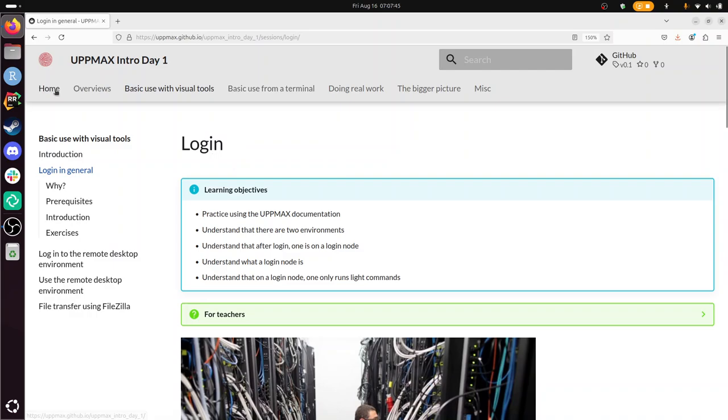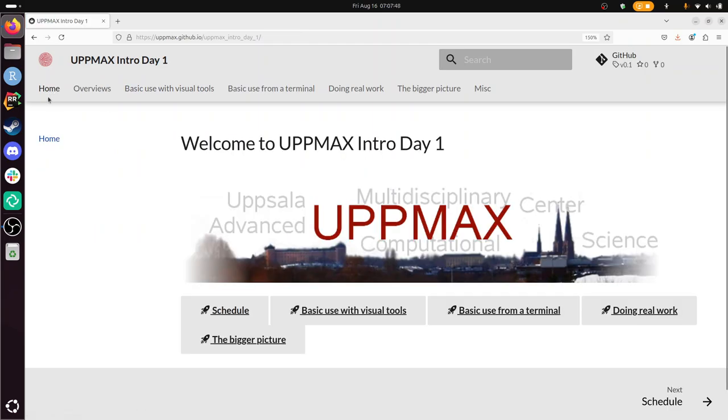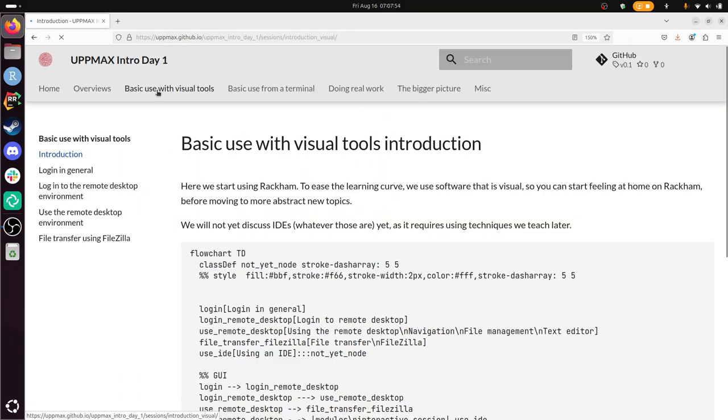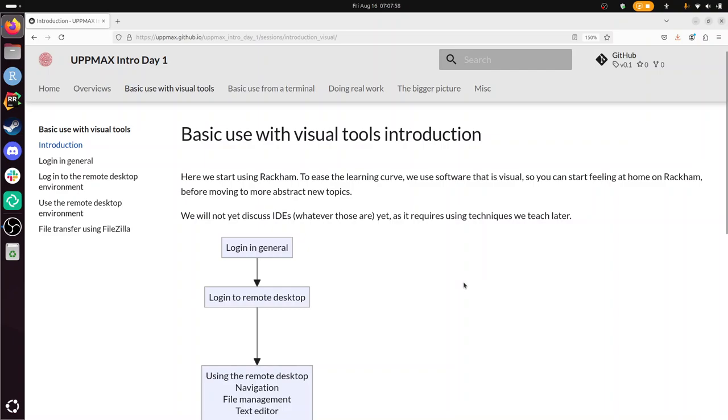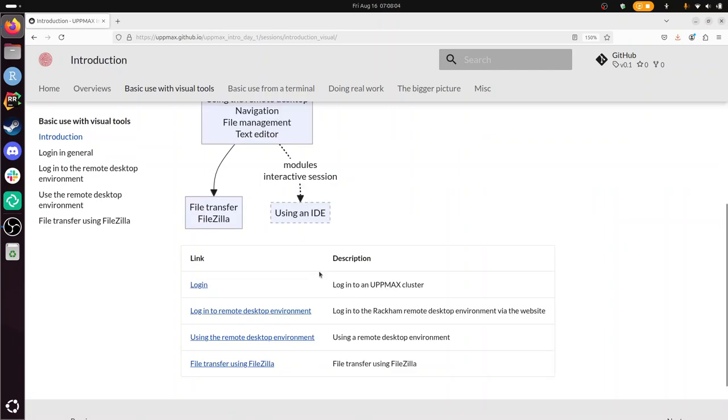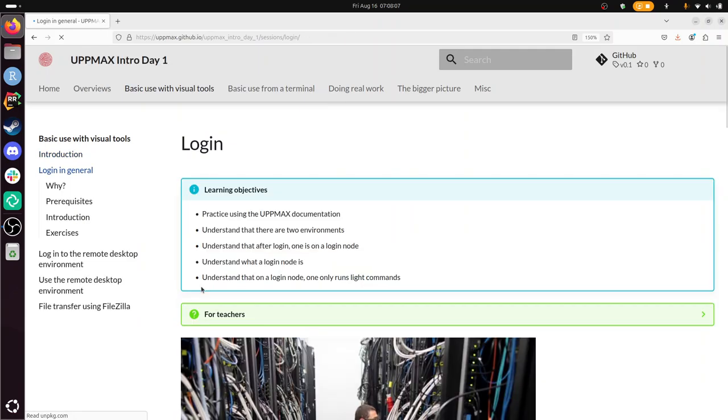So where is that session? Well, if you go to the home page, it's the first real session. It's in the basic use with visual tools, and this is about logging in via a remote desktop environment. First we have login in general, which you can find here too. I'll go through the exercises of it. I'm not going to read it because you should do that yourself.